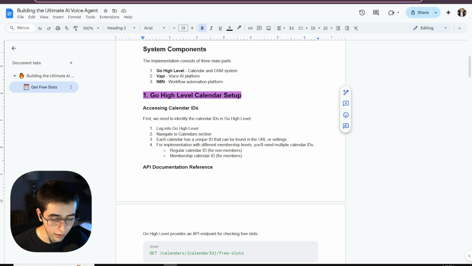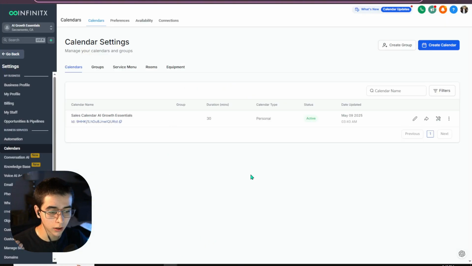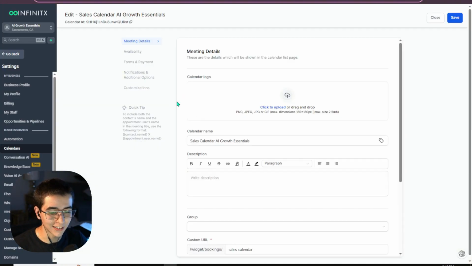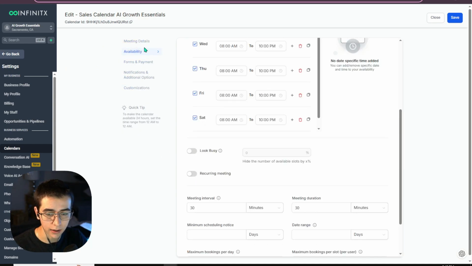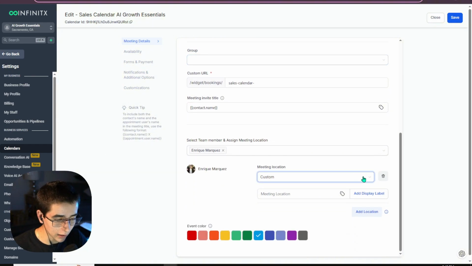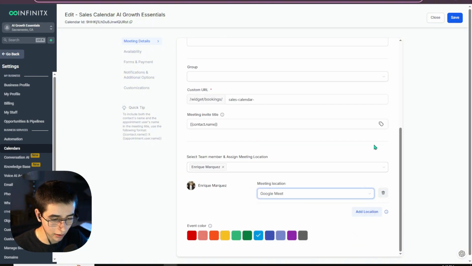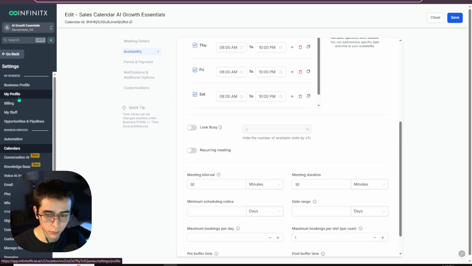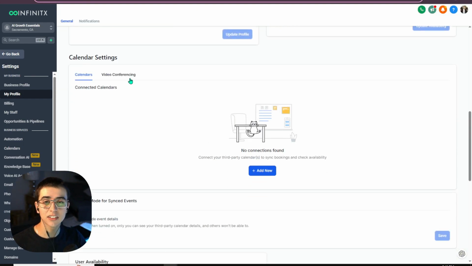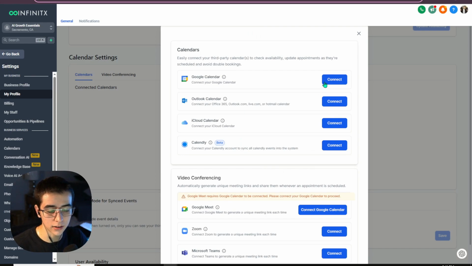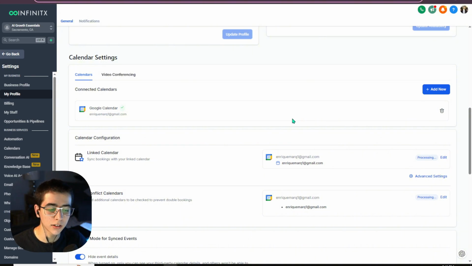If you want to modify the calendar to your liking, what you have to do is edit and then continue the whole process here, adding all the details that you want. In this case, I want to have my meeting location as my Google Meet. I have to click save, and also inside my profile, I have a section here that lets me connect my Google Calendar. All right, my calendar is all connected, so I'm ready to go.